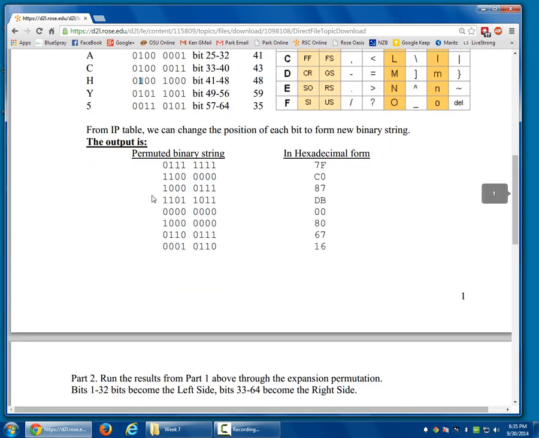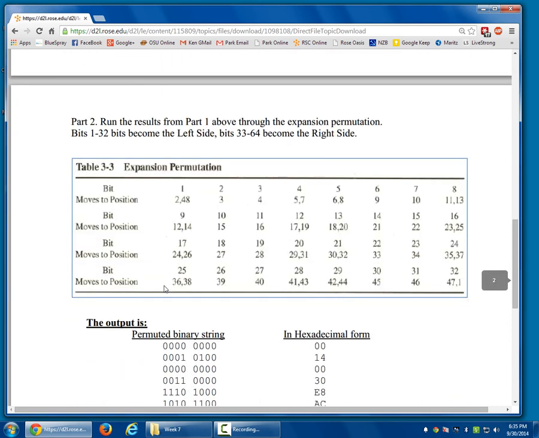All right, so you take this result right here. This is your preliminary binary string. Then you run it through the expansion permutation. So bit 1 gets copied to 2 and 48. Okay? But before we do that, you got to read these instructions. Run the results from part 1 above through the expansion permutation. But remember, bits 1 through 32 become the left side. 33 through 64 become the right side, because remember we split it apart.